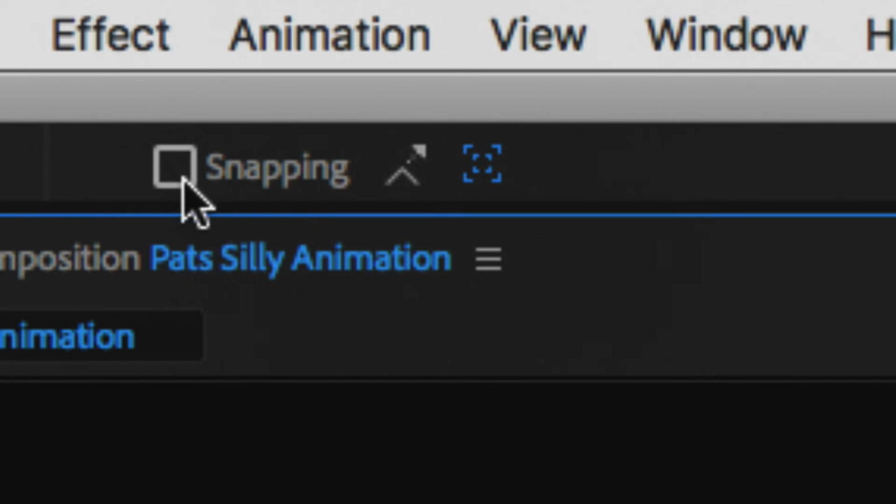They actually gave us a snapping engine. We didn't actually have this for many, many years. I'm an old school After Effects animator. I go all the way back to version 4 of After Effects in 1998, I think. So I've been animating in After Effects for 20 years. Oh my gosh, that just hit me like a ton of bricks. That's crazy.